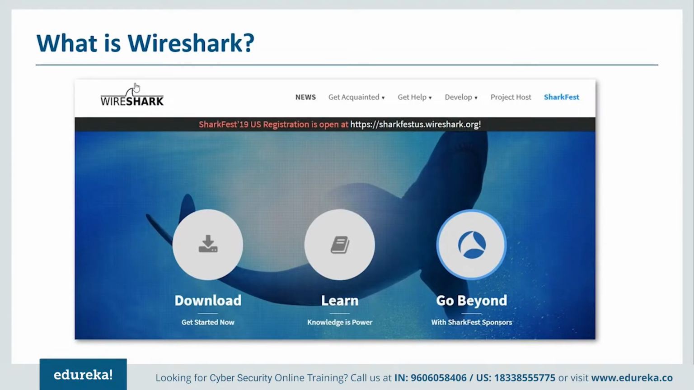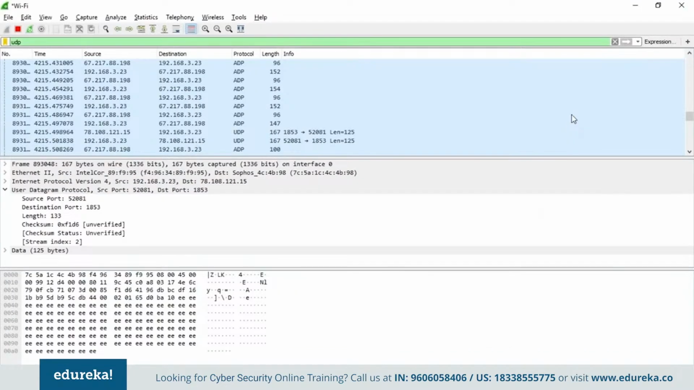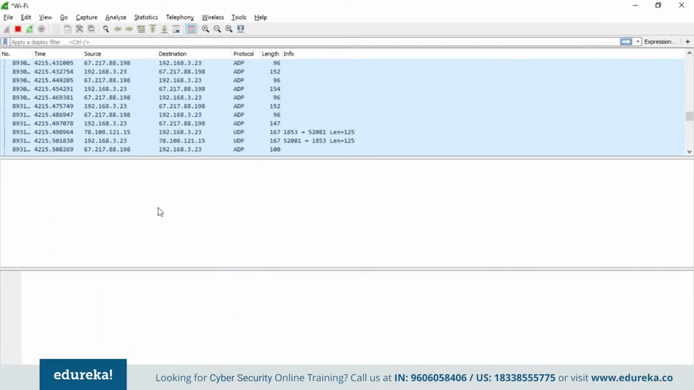So let me just open up Wireshark for you guys. As you can see, I already have Wireshark open for us. Let me just remove this UDP filter that was there. Wireshark is recapturing. So let us go over the stuff that you can see on the screen, some important features of Wireshark so that we can use it later on.